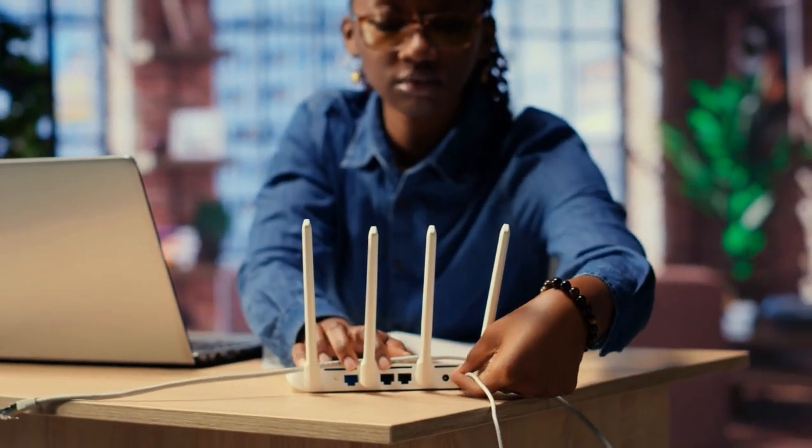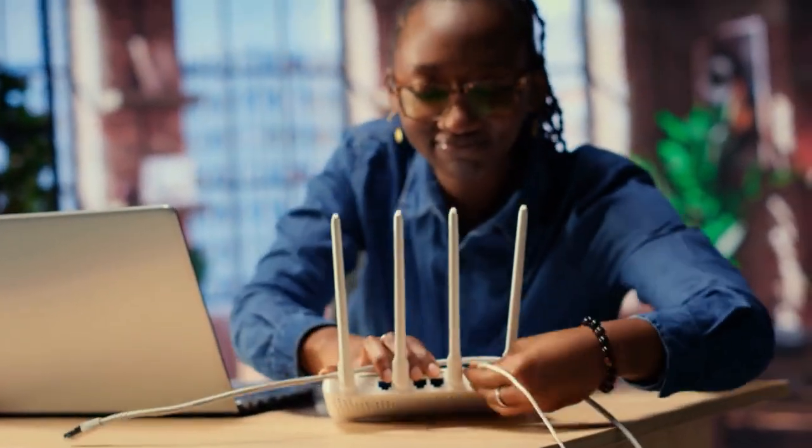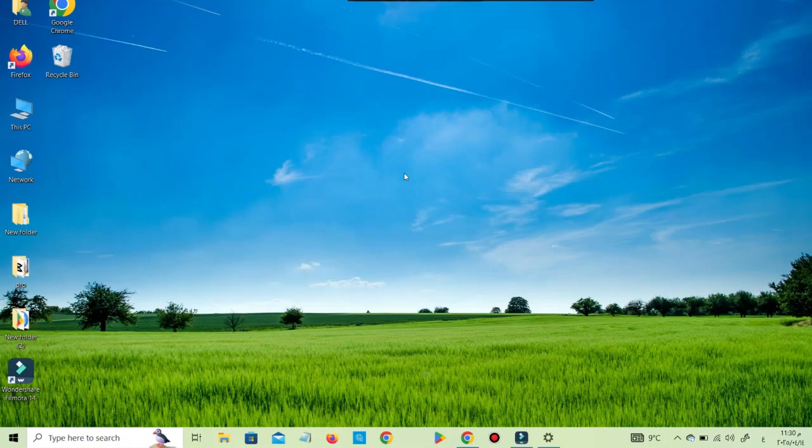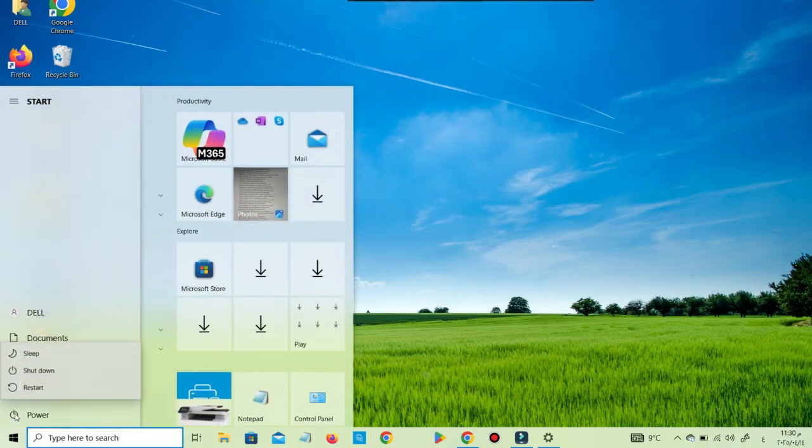First things first, restart both your Wi-Fi router and your computer. It sounds simple, but this fixes a surprising number of connection issues.